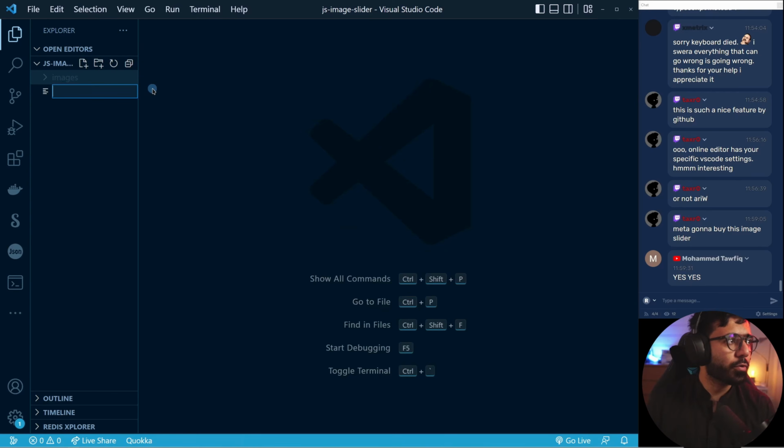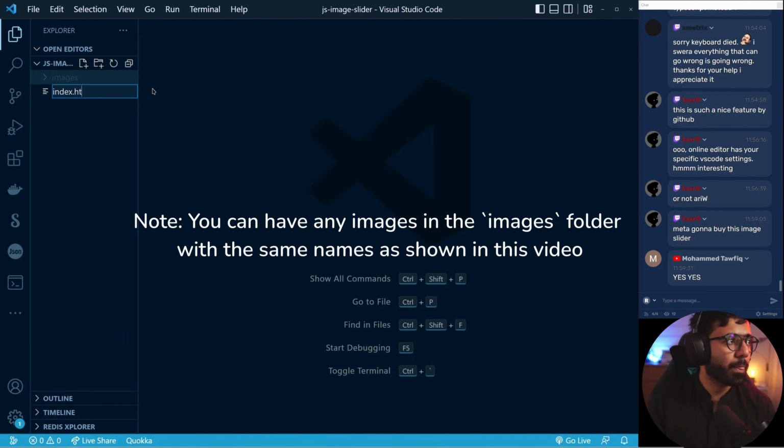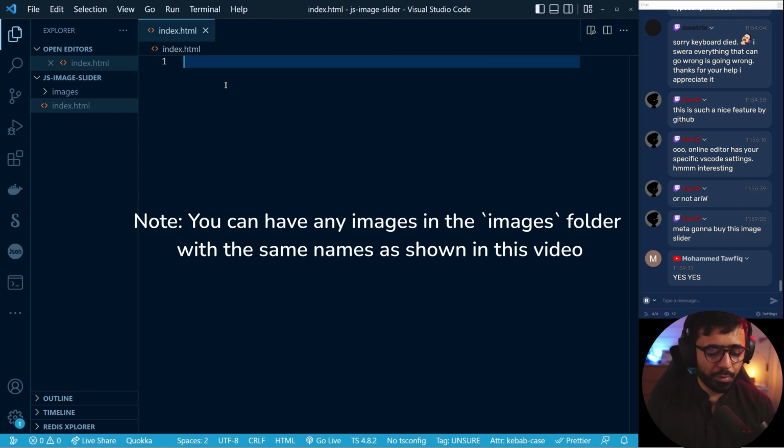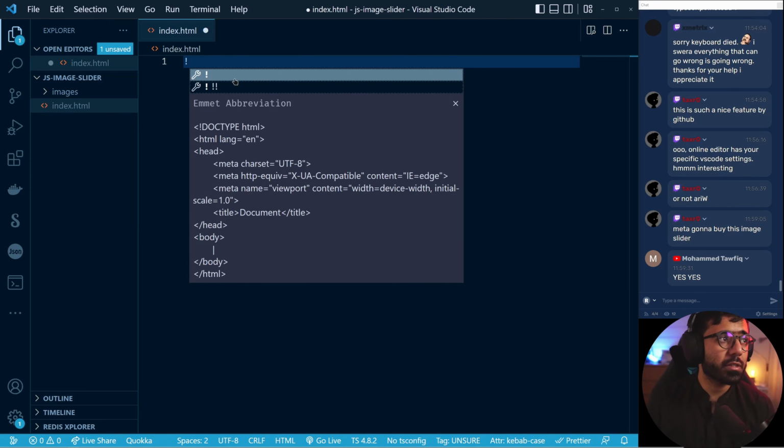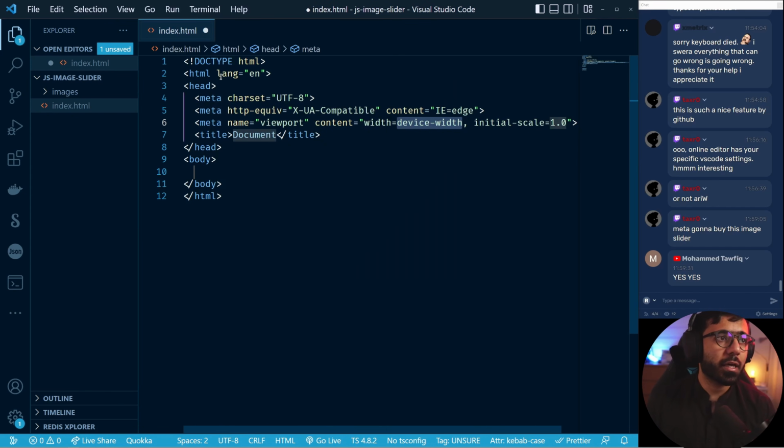Now we're going to go ahead and create an index.html and then we are going to press shift and exclamation mark just like this and hit enter, and there you go. We got the basic HTML out of the box. It's really nice. You don't have to do much.